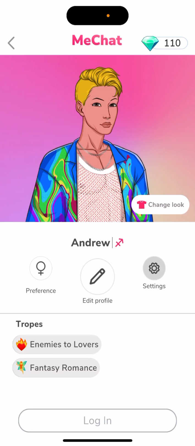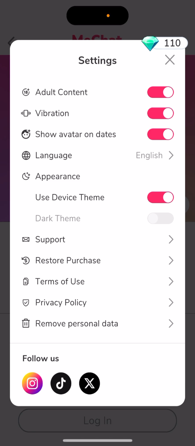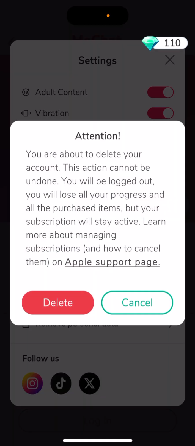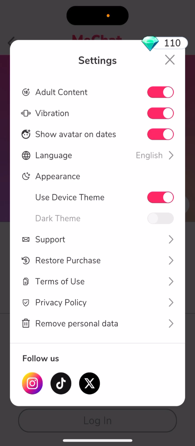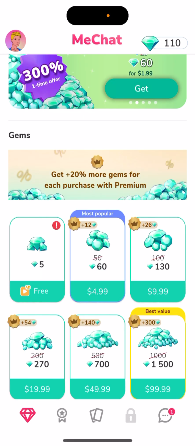Then there's your account. If you want to, you can always remove your personal data and then just delete your account. So yeah, there you have it.